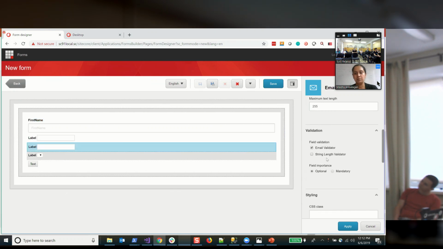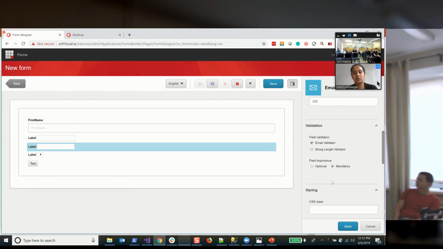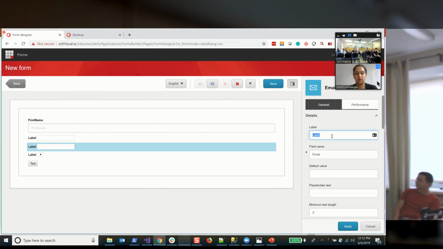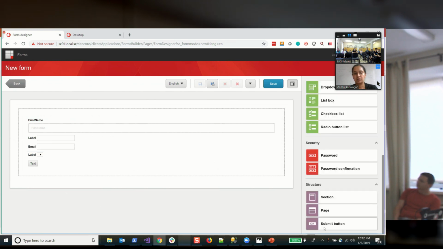For the email, you don't need to write any regex. The email validator is already there. It's all baked in. All you need to do is just drag and drop and configure, and that's it. So I'm just going to apply.